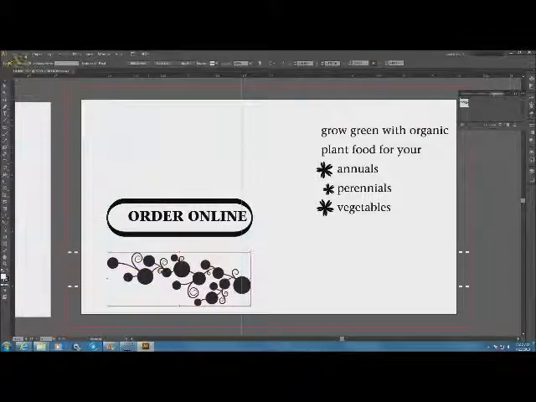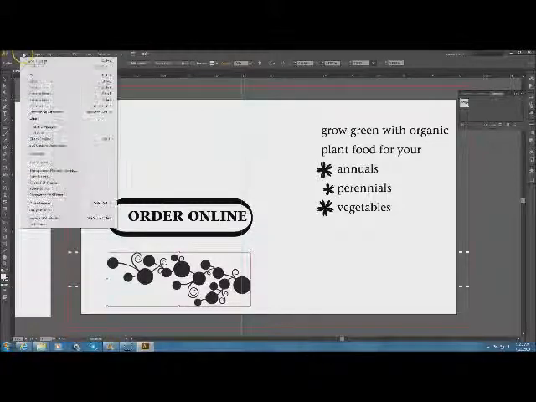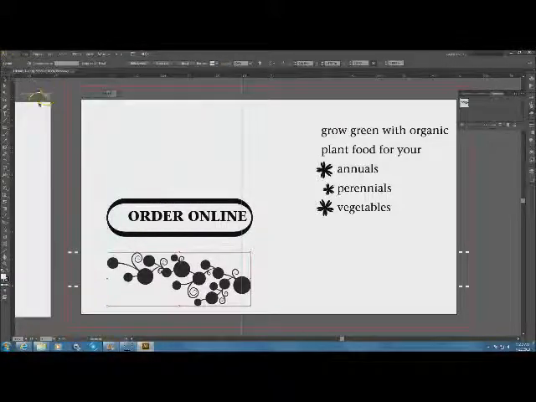Click edit and copy. So to be able to reflect an object, we have to have a copy of it. And click edit, paste in front. So what it does is it takes a copy and then it pastes a similar object, or an exact copy, on top of the original object.